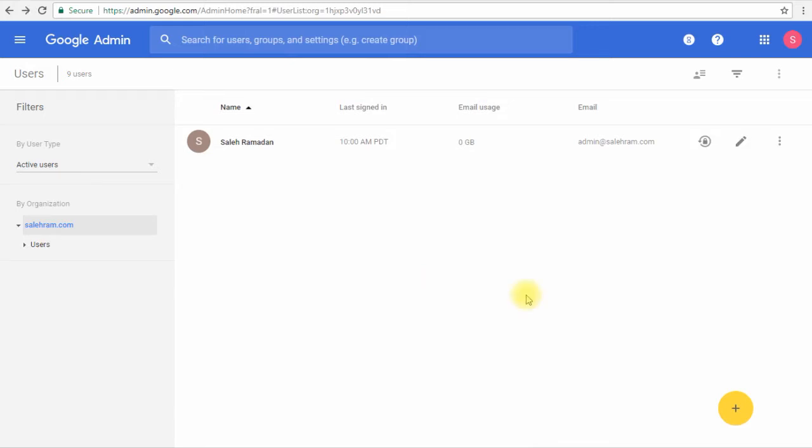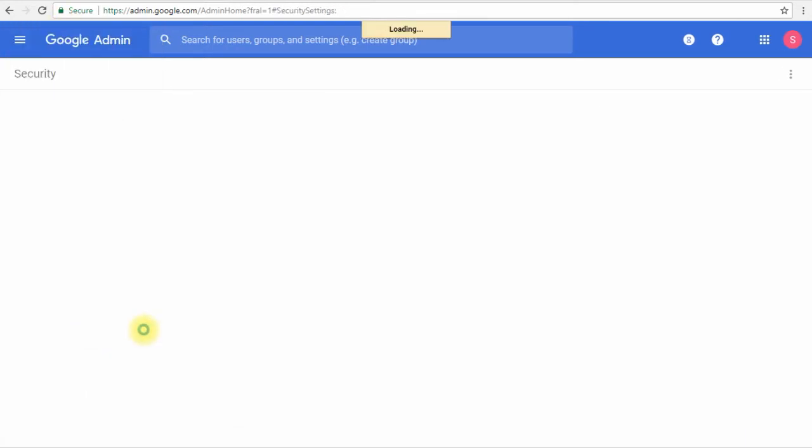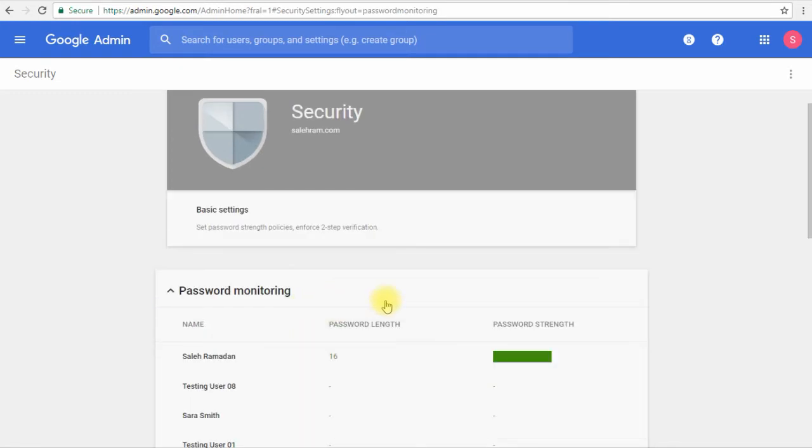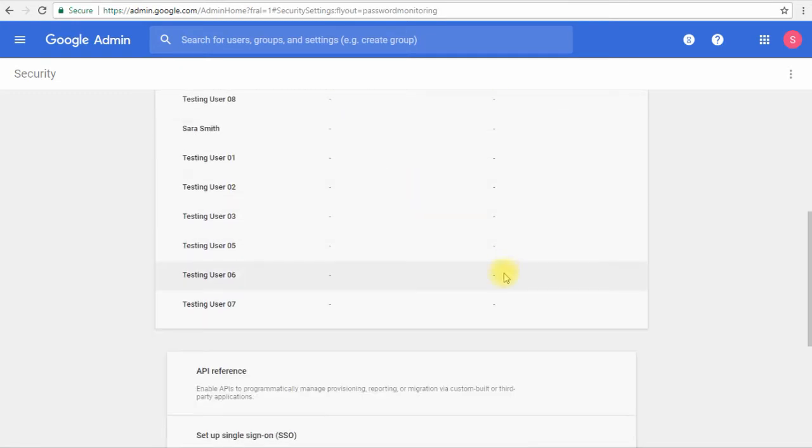There's nothing to it. The other location where we can monitor our users' passwords is in the security page, and this is it, the password monitoring section. It will give us a good look at our users' password strength.